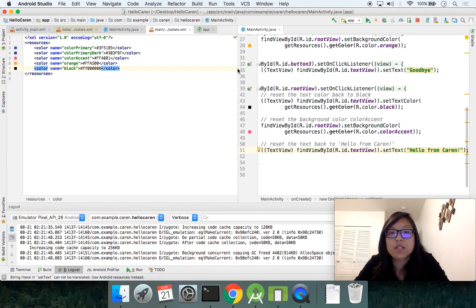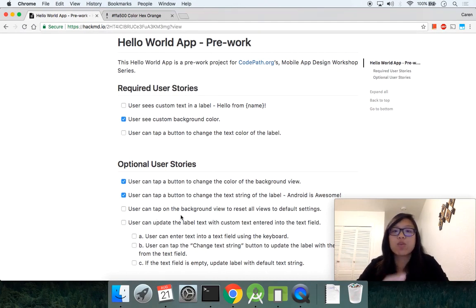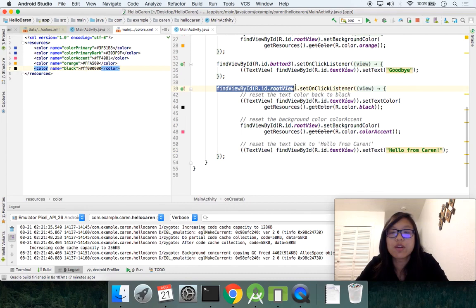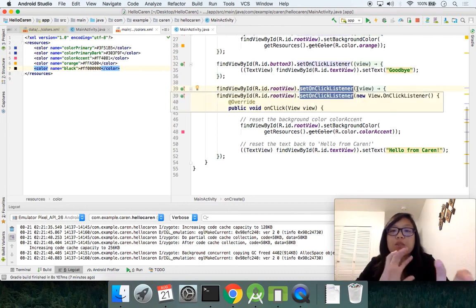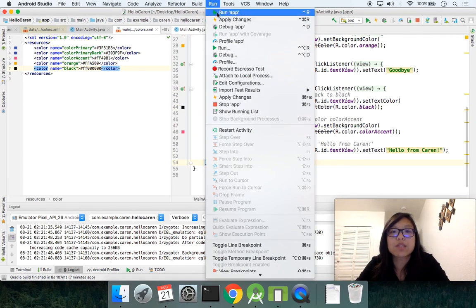So let's take a brief review of what we did here. What we were trying to accomplish is that when the user taps on the background view, we reset all the views to the default settings. And that meant 3 different things. One, we had to reset the text color to black. Second, we had to reset the background color. And third, we had to reset the text itself back to hello from your name. To do that, we first grabbed the root view itself and then set an on click listener on the whole parent view. Once anywhere on the parent view is clicked, we do these 3 different things. So let's run our app and see if that worked.